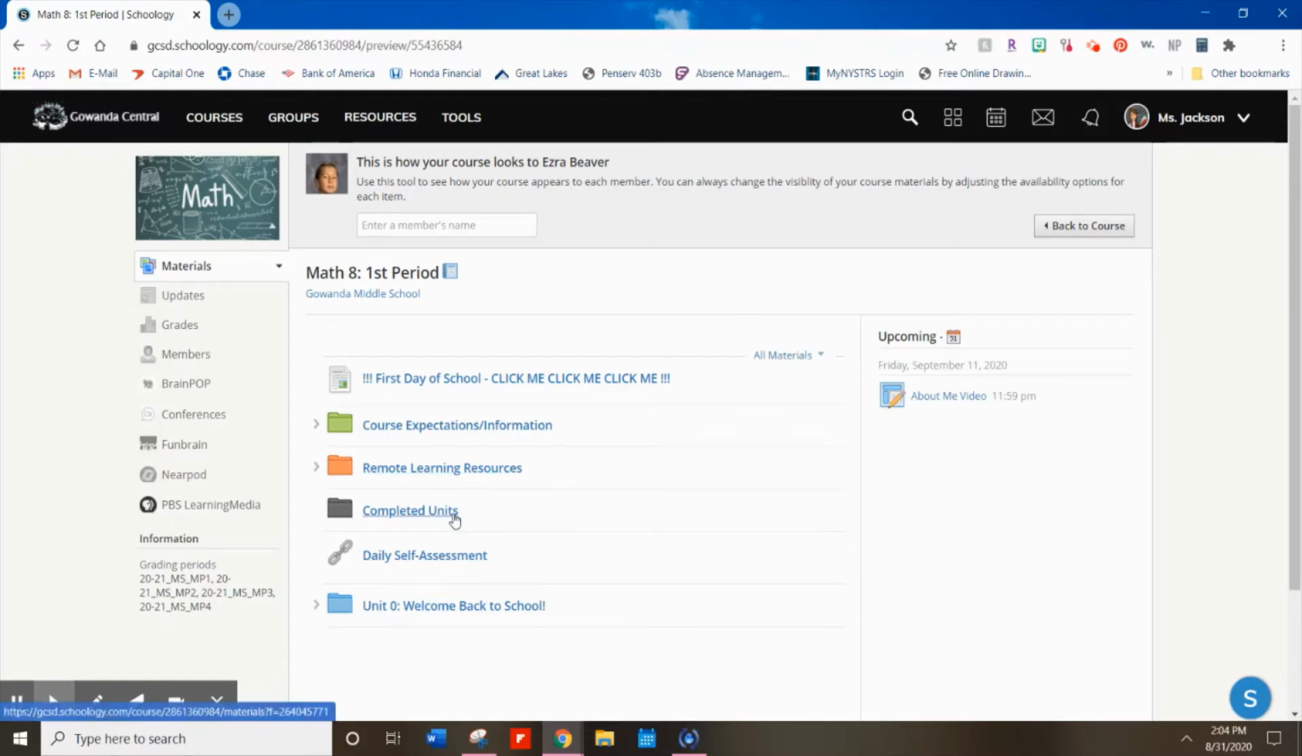Below that, you will find completed units. This folder is currently empty since we have yet to complete a unit, but after units are completed, they will be stored in this folder. Next, you will see a link to your daily self-assessment, which I will explain later. And lastly, you will see our Unit 0 folder, our Welcome Back to School unit. This folder will likely be used for the first week or two of school. On the right-hand side of your page, you will notice updates that come from your calendar. It says Upcoming. You will see that you have an assignment already that is going to be due on Friday. Again, I will explain this more in a little bit.